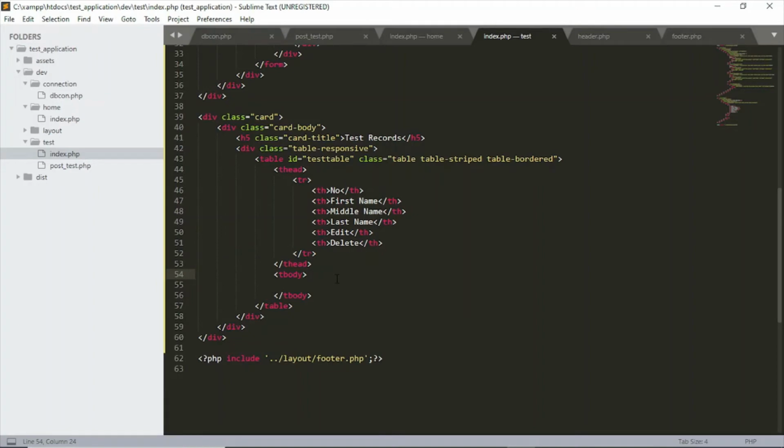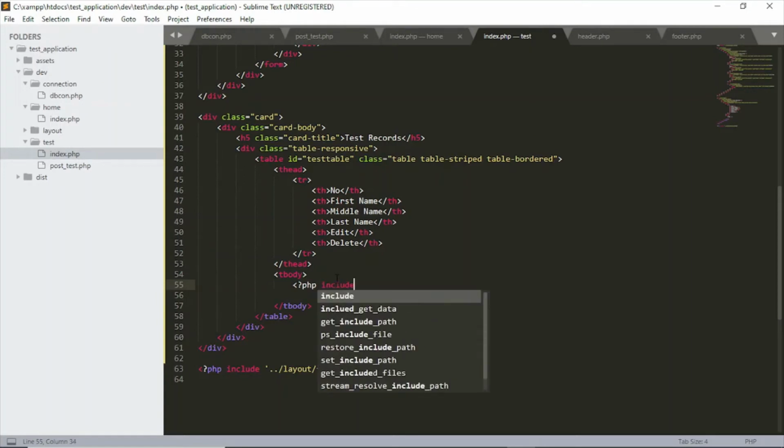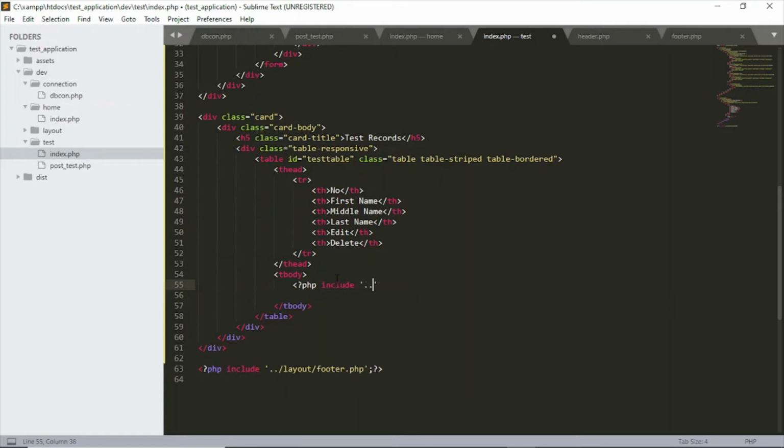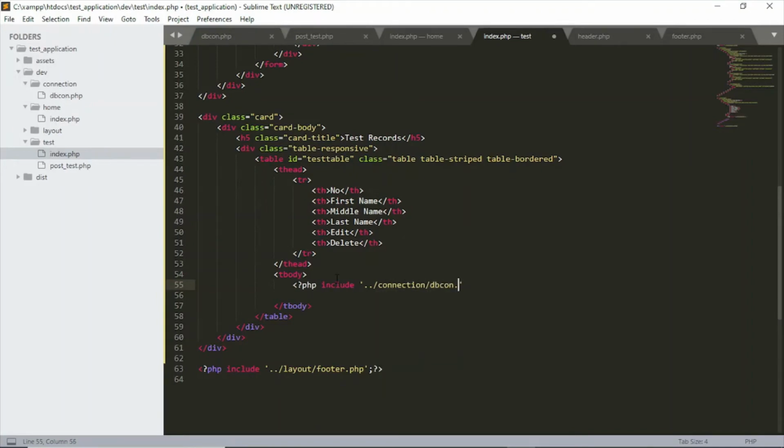In the table body, first I want us to call the connection, because we are going to do queries to the table so that we can get records and display. So we'll do PHP include, then our connection file is in connection, then dbcon.php. So we can do that to include the file.